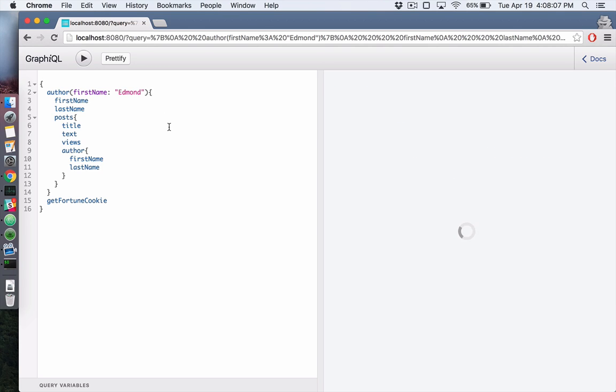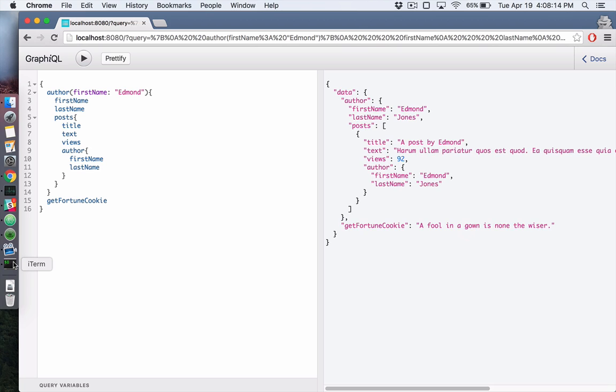And what is happening? Maybe the fortune cookie API is not actually responding to our requests. That would be very unfortunate. Oh, it did. Okay, so it just took a while. This whole request actually has to wait until this fortune cookie API returns, but it returned a very nice sentence to us. A fool in a gown is none the wiser. Let's run it again. I want to get another fortune. And, oh, grumbling makes the loaf no larger.